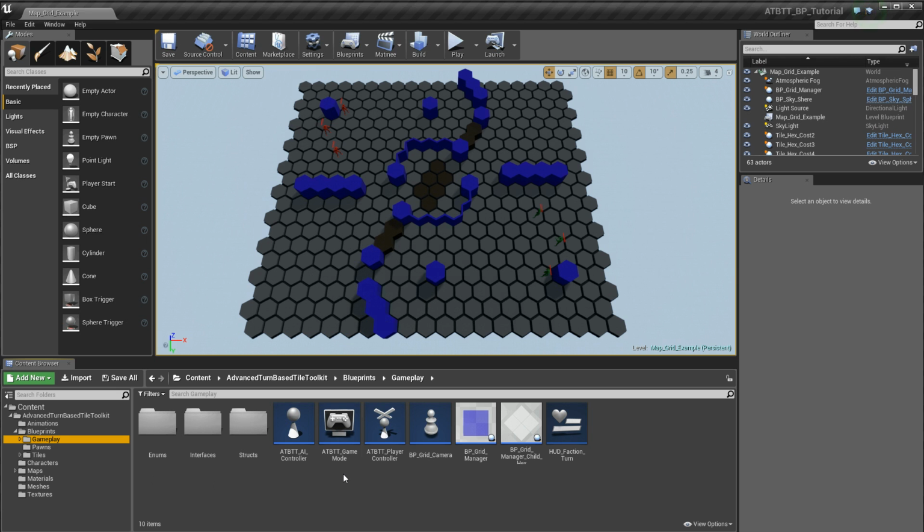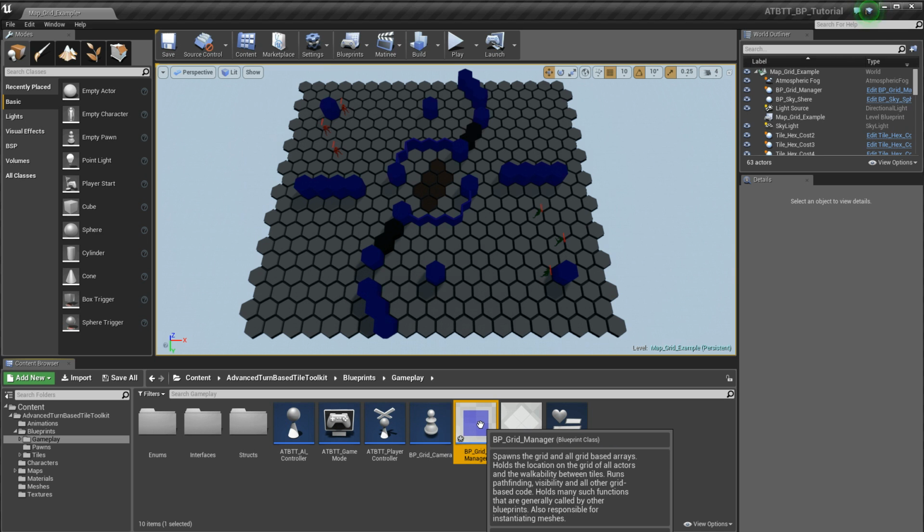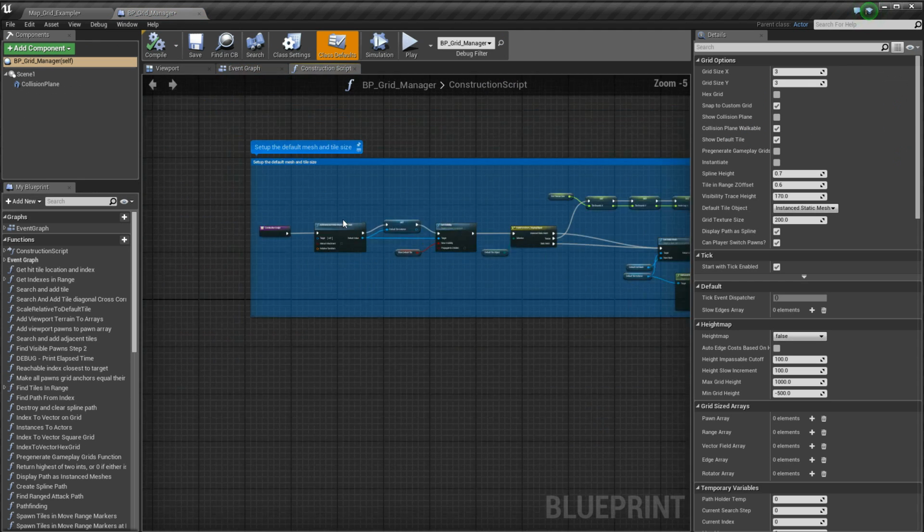Yeah, let's start with game mode. Though on second thought, maybe we should start with the grid manager, since that's sort of the heart of the system, and all the other blueprints reference the grid manager. So yeah, let's start with the grid manager instead. This is by far the largest of all the blueprints, so this will take a while, but you have to start somewhere, so let's start with the grid manager.